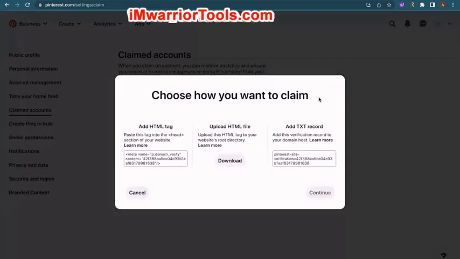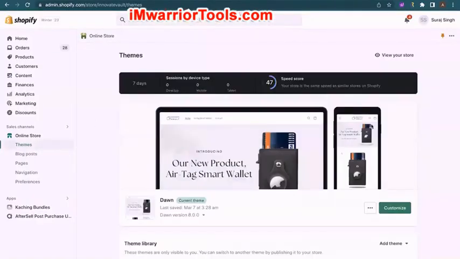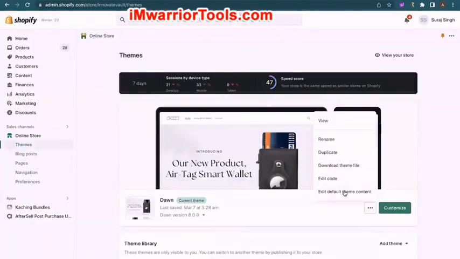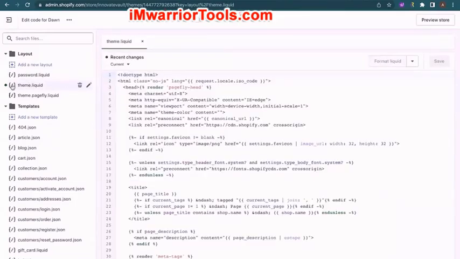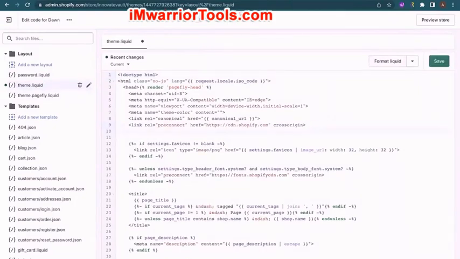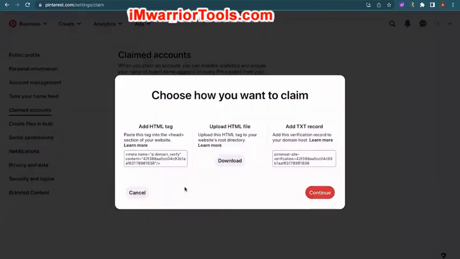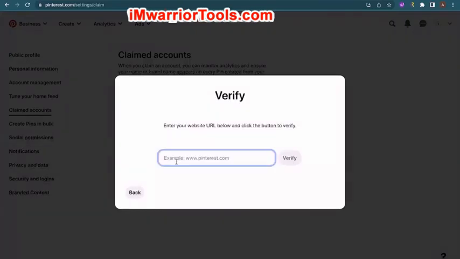So you can click on claim, and then you can add this HTML tag in the header section. Let me just do it, copy this part, and let me go to my Shopify, this is a test store, and let me edit code, and then this is my theme.liquid file, and just below the header, below this canonical URL, I would paste it over here. I'll click on save. Once this is done, I will go over here and click on continue, and then I will add my store name, click on verify.